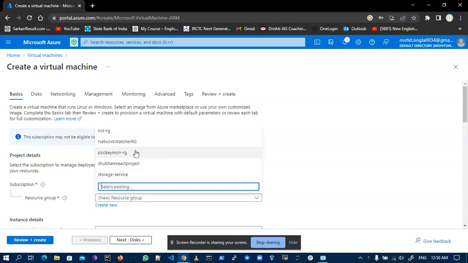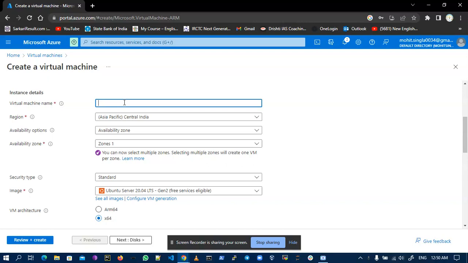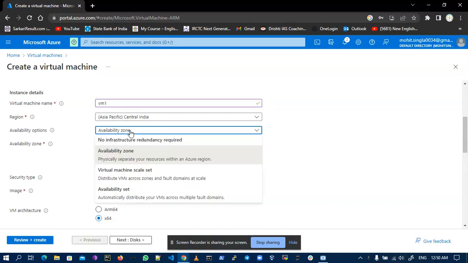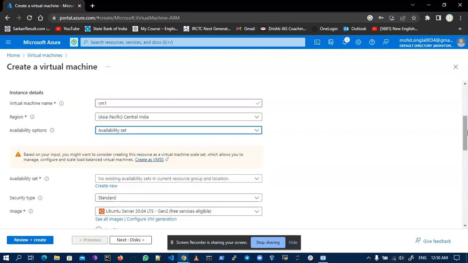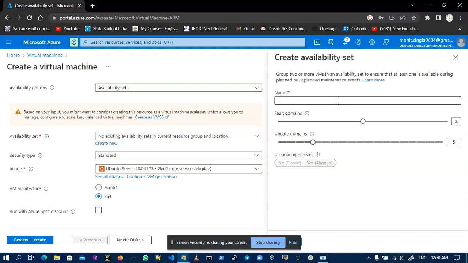Now select my previous resource group, give VM1, location and area, availability zone, and actually we have a free tier account. So if we want to apply load balancer in our virtual machine, we have to create our virtual machine in availability set. So I set availability set and now create availability set name.